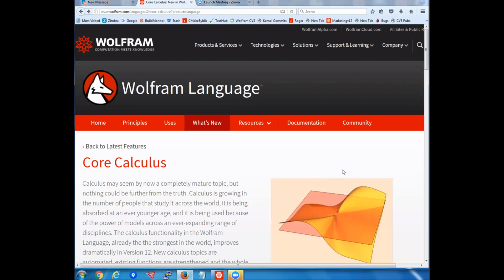Now, when you think of calculus and the Wolfram language, this is something we've been good at ever since version 1. And you might wonder what was left to be done. But what we noticed in the last few years is that the number of people using calculus has really shot up. In fact, students are learning calculus at an even younger age, in high school and even earlier. And the reason for that is that this is now a modeling language par excellence.